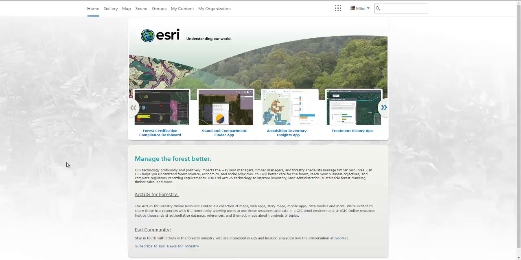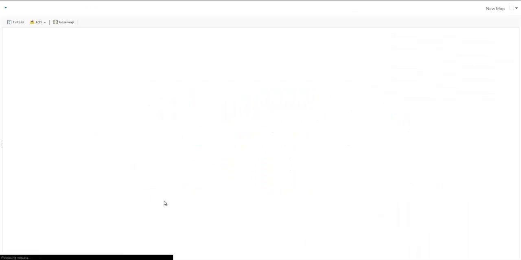I want to show you a couple of tools that I have that use image server and web maps. I've got a forestry portal here with lots of applications, and the first thing I'm going to show you is how a web map can use some imagery services in some very powerful ways that you might not know about.